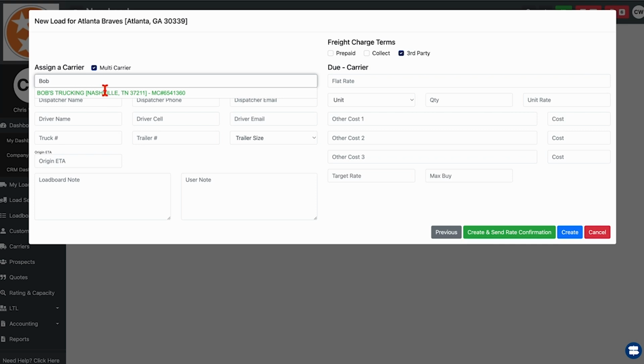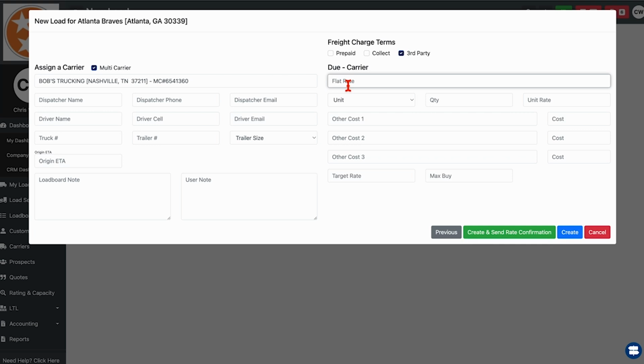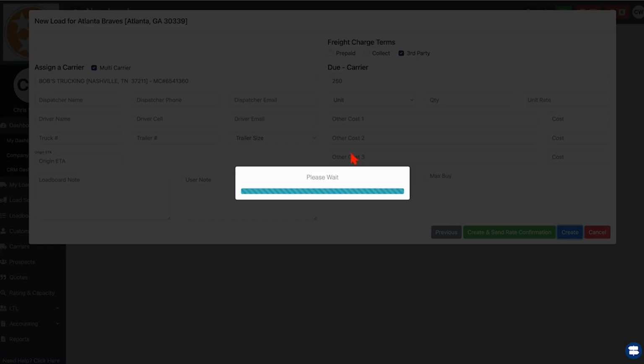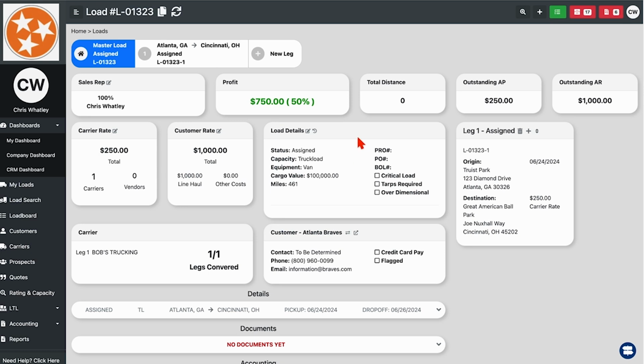Within Easy Loader, we will name each stop in a multi-carrier load a leg. Carrier is going to be paid $250. Let's select Create. You'll notice that when the load profile is built, it will take you to what we call our master load summary page.